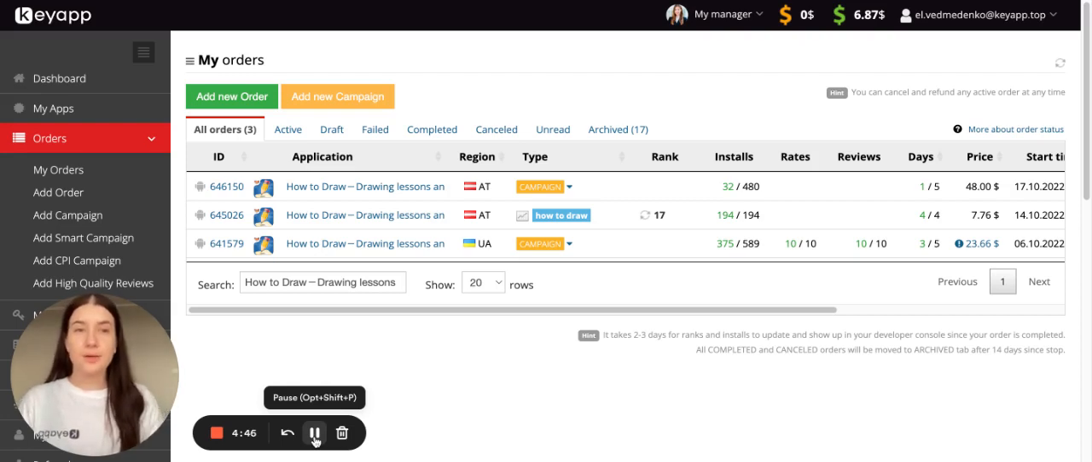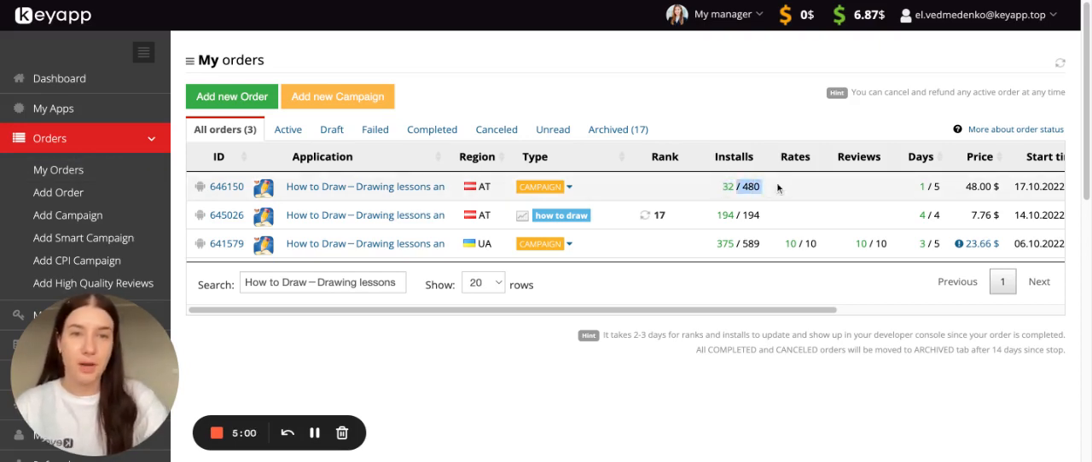The next details you can check at Keyapp are the current amount of installs delivered, both for active orders and for completed orders. They are mentioned here in the My Orders section. It is the amount delivered and it is the amount of total installs. All this information is taken from our backend, with which help we perform installs and deliver them to your app. So basically, you can see the actual details from our system with installs.